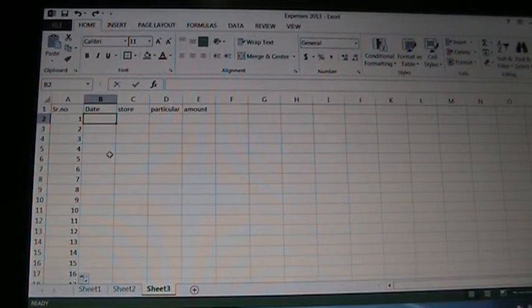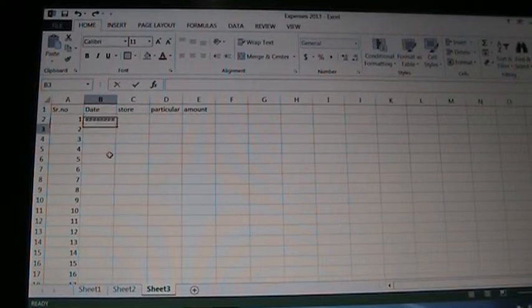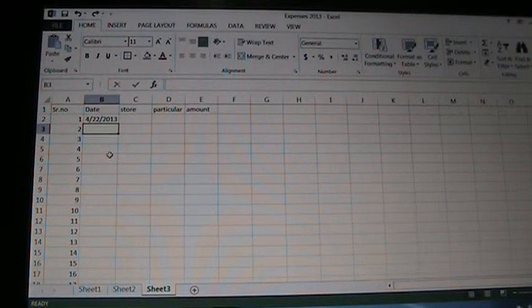I need to add 20 items. So if I just go to the corner and press the Control key and drag it down, it is going to increment the number to 20. Now I need to put dates. So if I put 4/22/2013, it's coming like this. But only if I put 4/22, it's going to take a different format.